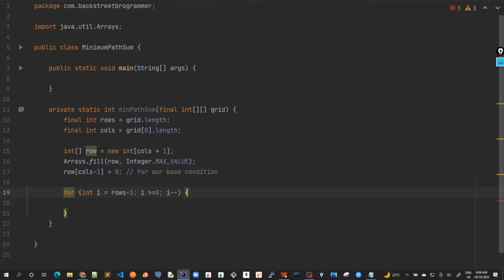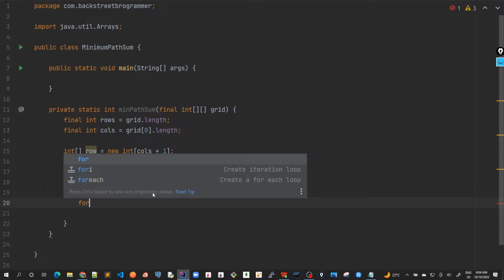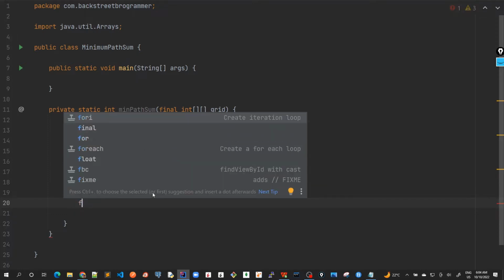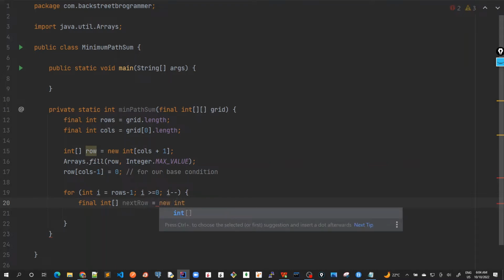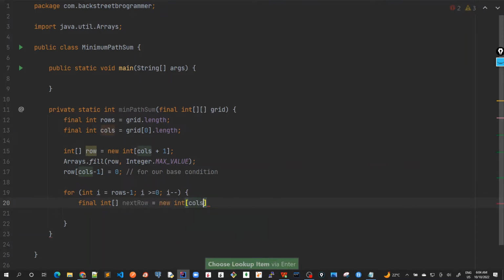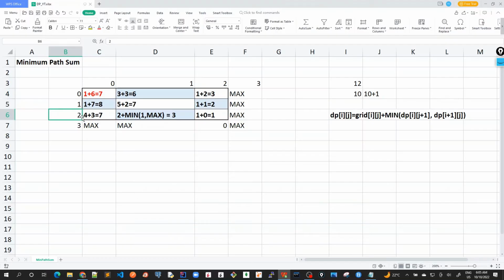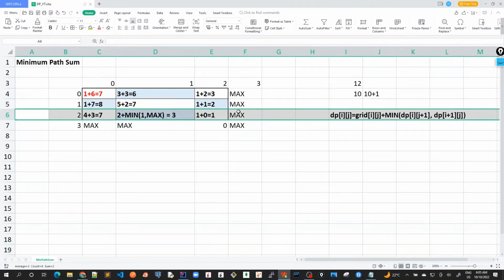And i minus minus. And now I will create a temporary, just mark a temporary next row. Next row is where we are calculating this, and we'll keep on calculating the row based on the next row. So let's see how it works. So I will create this cols plus 1. And so here, this next row represents this row.